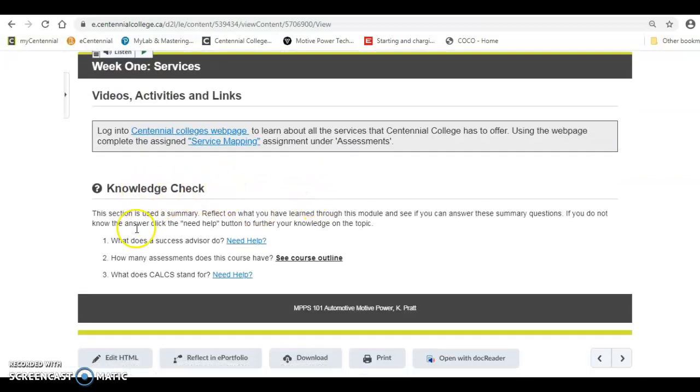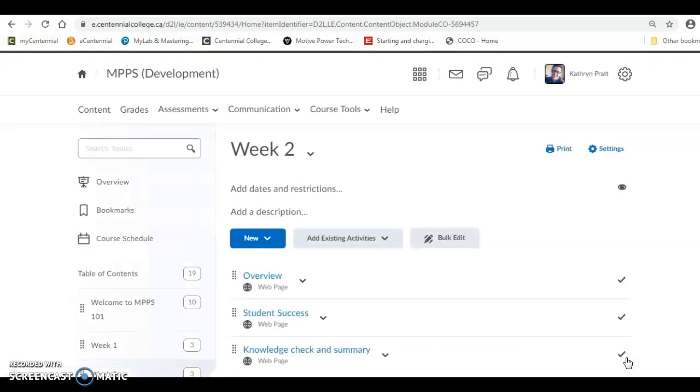The knowledge check area here, this is a reflection. So if I can successfully answer these questions, I've understood or grasped the common areas of the lesson itself. If you don't know the answer, I have a help button that you can click on and it'll bring you to the area where you can find the information to answer that question. Once you're done, you can hit the next button and it'll bring you to the following week if it is loaded for you.